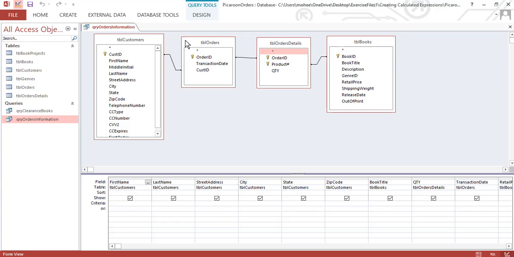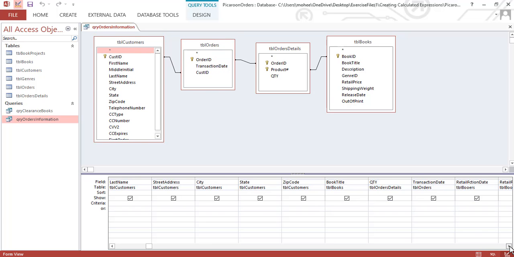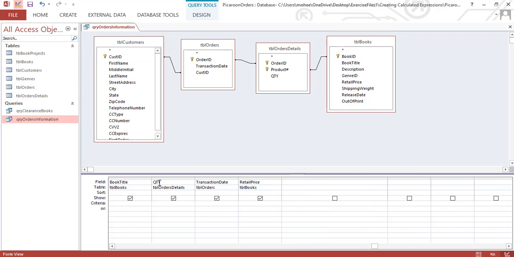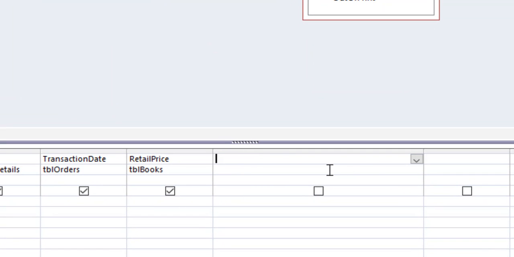So you can see these are the tables which are included, and we must include these tables in order to write an expression which will work correctly. Table 1, table 2, table 3 and table 4. Now come to the most right column, click in it. We will write our expression here to find the amount of the order. So we will be multiplying retail price into quantity.